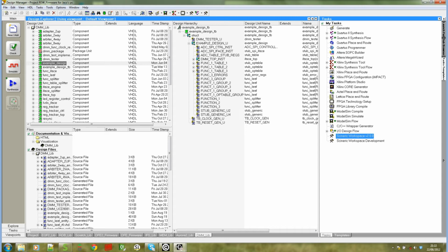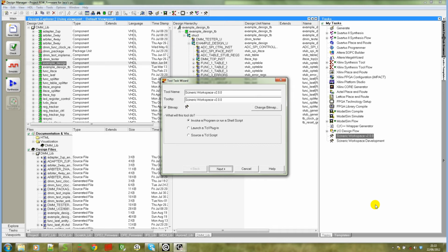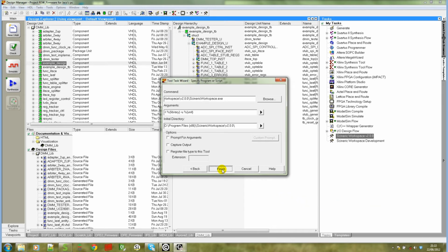Without going into too much detail on how you set it up, I'm going to show you quickly the Scineric task in HTML Author. So if you go to the properties, it's a task that will invoke Scineric in the background, and we will pass specific arguments in a format that the HTML Author plugin will know what to do with. So you will see the library and the unit is passed.